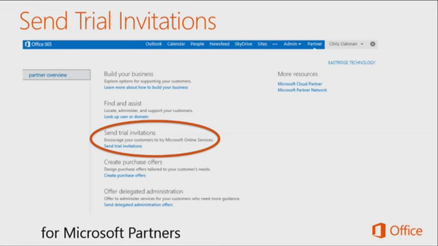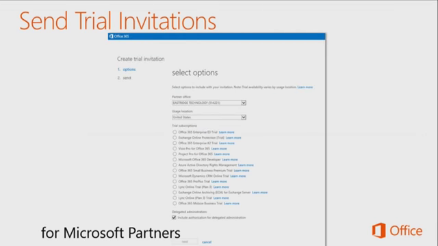All right. Same thing with trial invitations. It works the same way. So you can send trials of Office 365 Enterprise E3. They get 25 users to try for 30 days. That can be extended as well, with a request from Microsoft support. You can extend that trial now at least another 30 days.